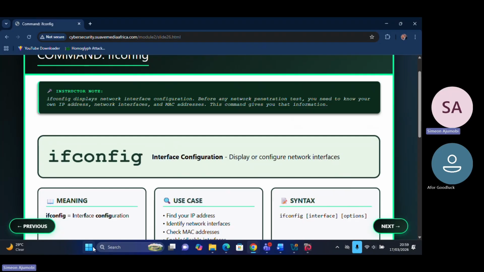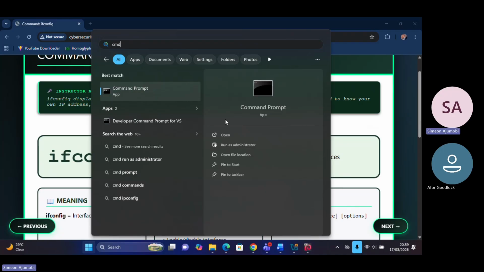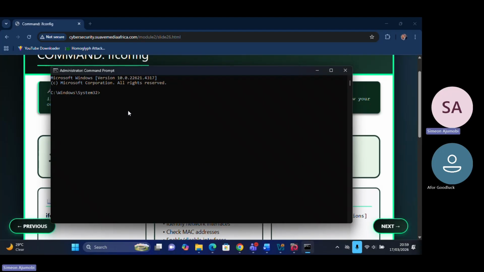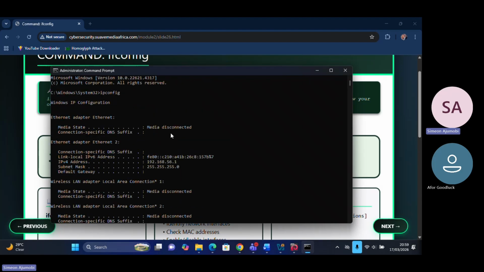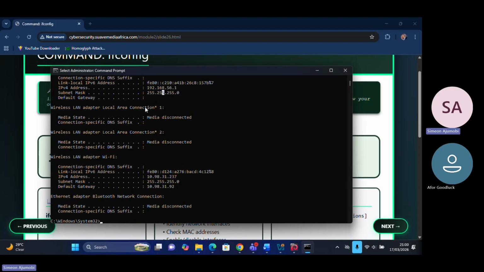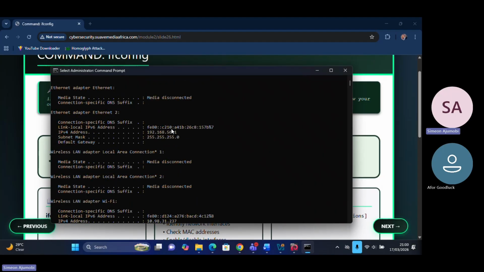In Windows, it is known as ipconfig. ipconfig in Windows. Yeah, you see everything here. You see the IP address. You see the subnet mask. You see the default gateway. You see all of them here.